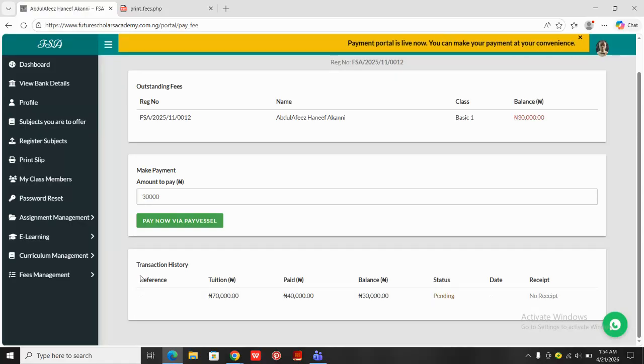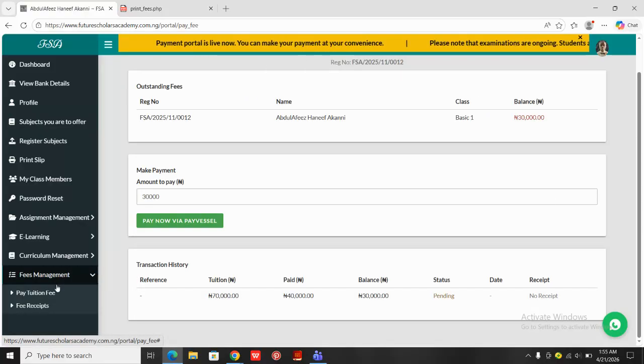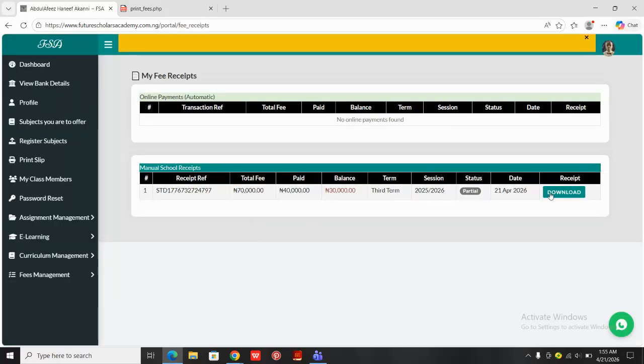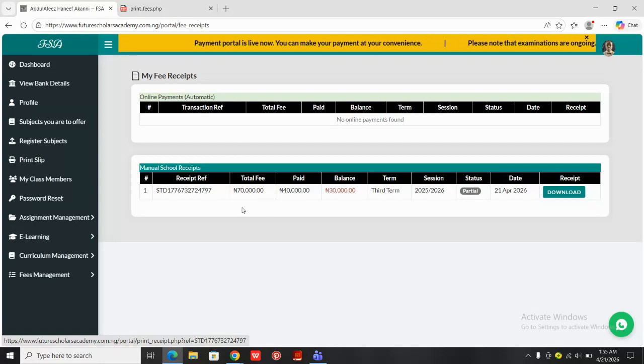The student can also print the receipt from their own end. Just go to fee receipt. You see the receipt here. Then you click on download. It's the same thing as the one in the admin. So instead of the admin having to print the receipt, the student can also check from their own end and print the receipt for manual payment. But now I want to illustrate how online or automatic payment is done.